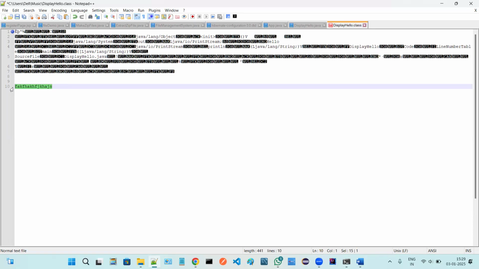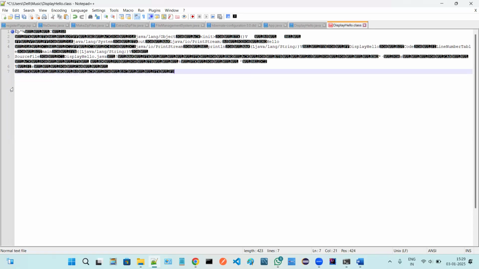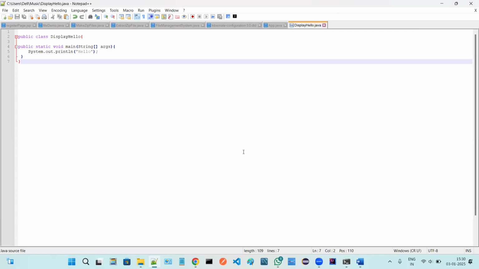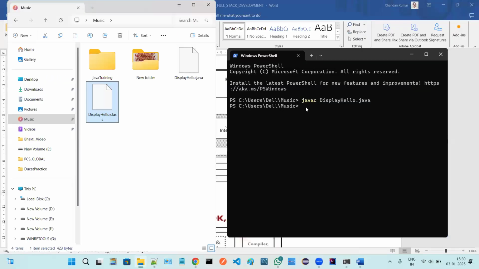Yes. So it is the responsibility of the bytecode verifier to verify whether this bytecode is accurate, correct or not. If it is correct, then it will pass to the JIT, just-in-time compiler, which is responsible to compile it and convert this .class file into the machine level language.